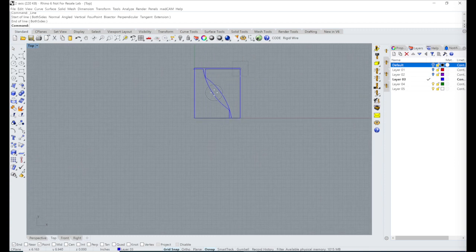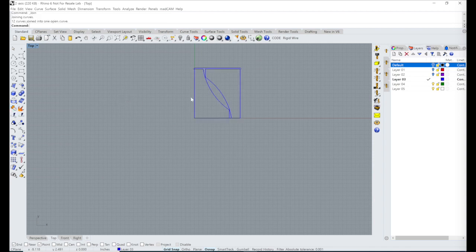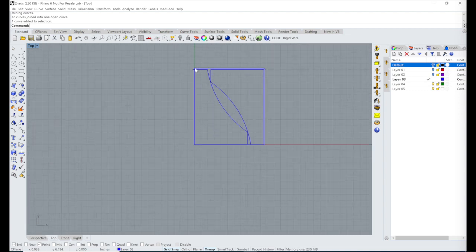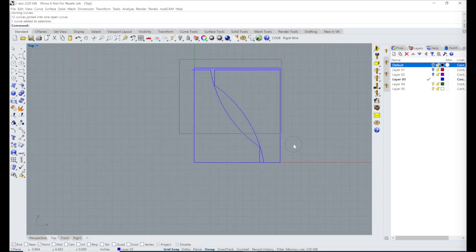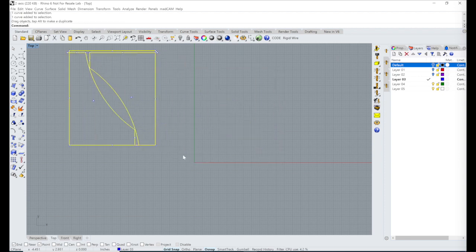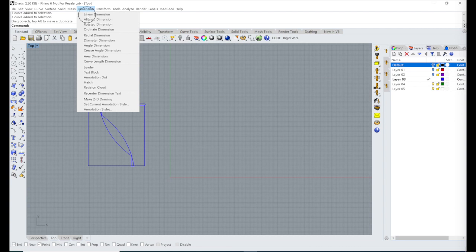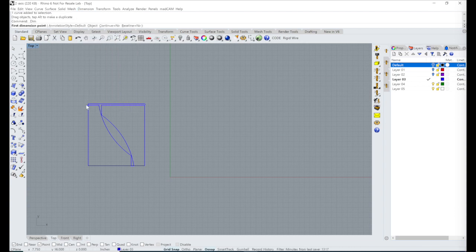Once we get our shape how we like it, we join it and we will get our dimensions off of it. Moving it out of the way, we're going to build a workspace there with our foam blank, but we'll do our dimensions here on this side, 5.5 inches.